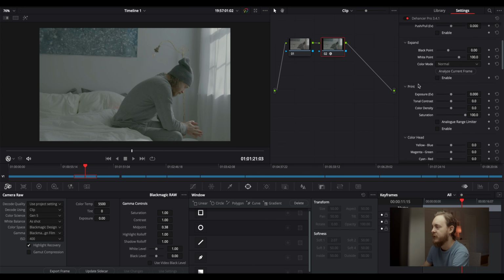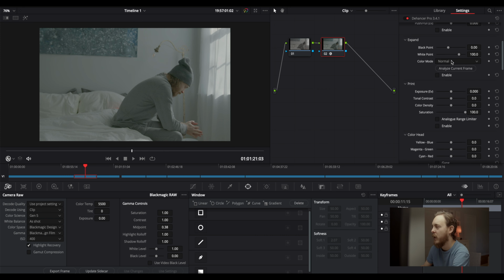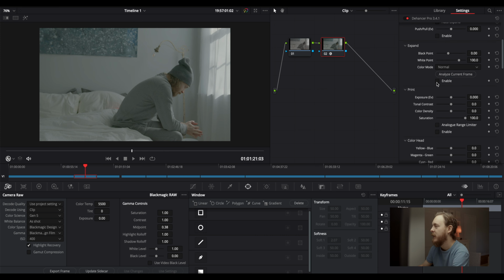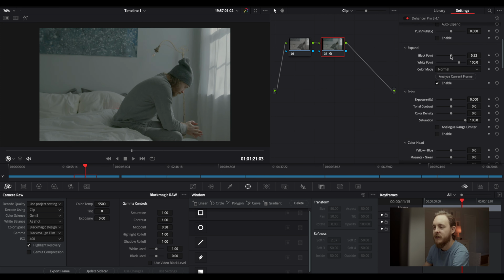Now we're going to go down to expand, and this is where the expand, the print, the color head, you get a lot of control, and I mean a lot of control. The first thing you'll notice is you can mess around with that black point. We can enable that, and you can just mess with the blacks and the whites. Again, this is just for experimental purposes. We're playing around with this. This by no means is a final solution or final product.